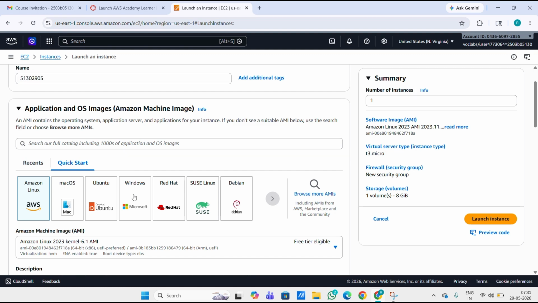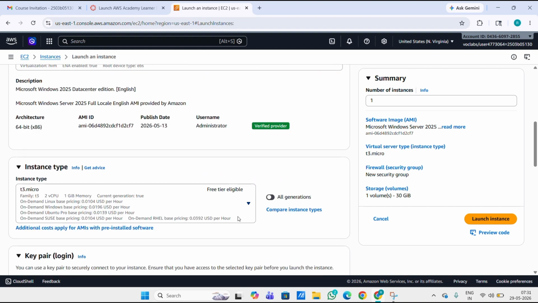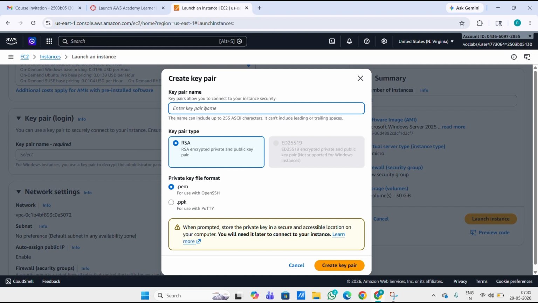Now here we should select Windows. When we select it, some changes will happen down below, and then we should go to t3.micro. Here for key pair, we should do create new key pair. The unique name we have given, we will use it here because it will be easy to identify which key pair is for which remote desktop. So we should click on it, keep the type as it is, and do create key pair.